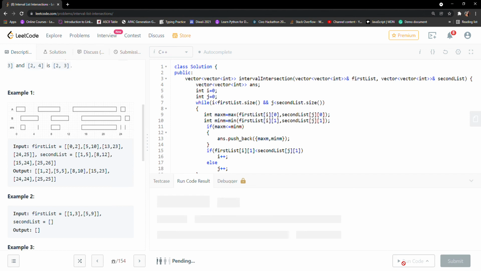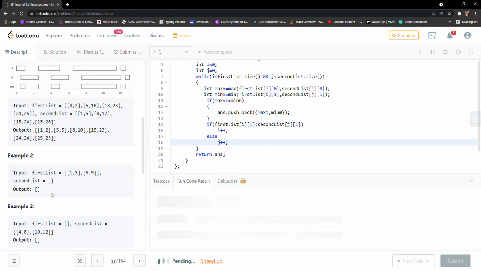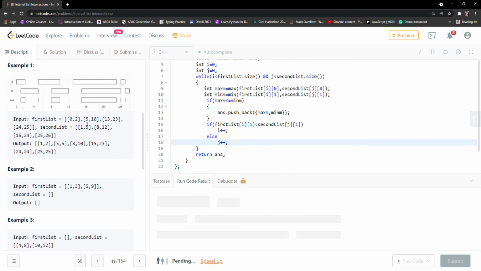Let's run the code. And let me explain this again. Here, as you can see, in this case there's a chance that our starting and end point will be equal, as you can see.